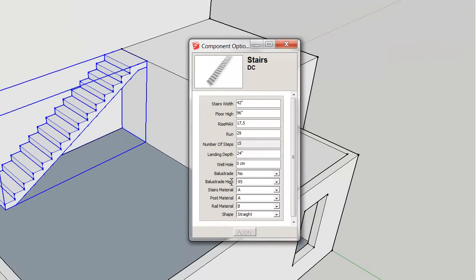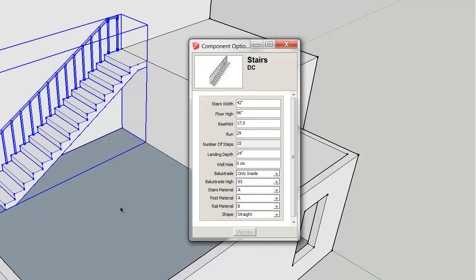So you'll notice there is a balustrade option here. Right now it says no, yes, or only on the inside. Well, I only want it on one side. Let's check that, see what happens. Not quite what I wanted. So you might go, what am I going to do now?